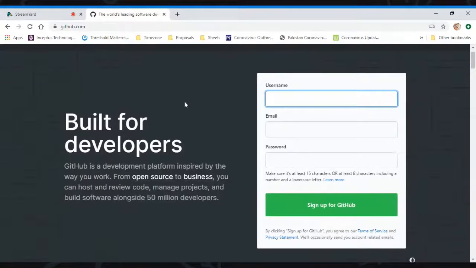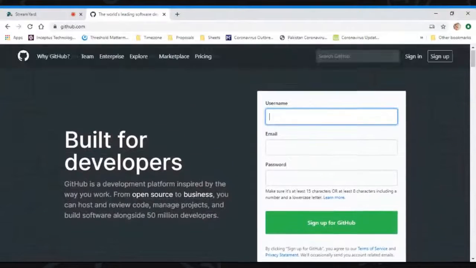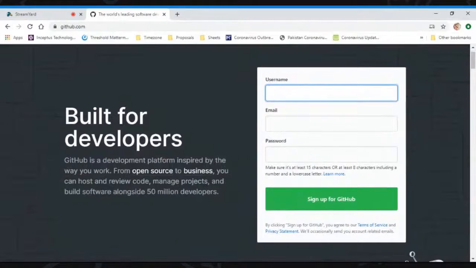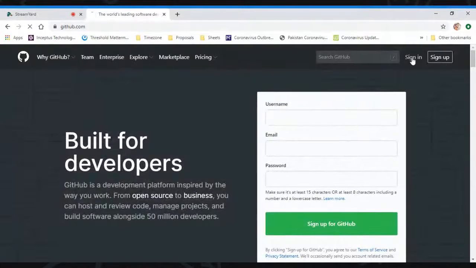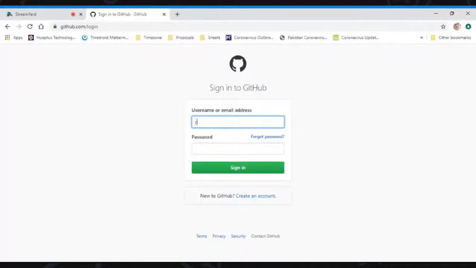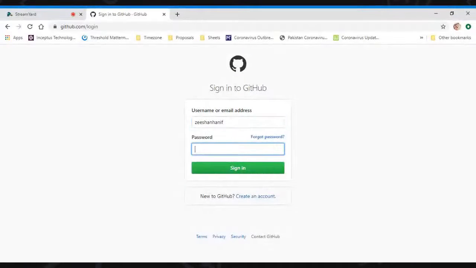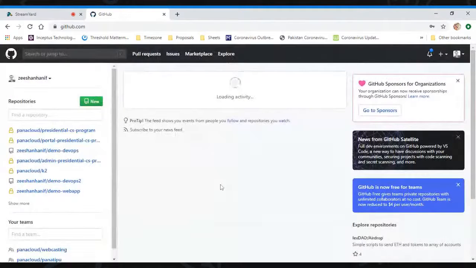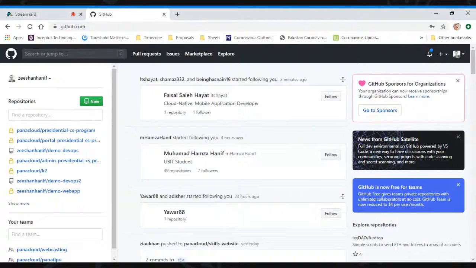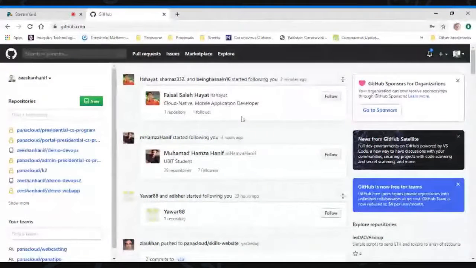Basically, on the github.com page, we have a sign up. We provide a username, email, and password, and create. Because I already have my account, I don't need to create it, so I'll go to the sign in page. I'll provide my user ID and my password, which you will not be able to see. So here I am in my account. It's github.com, and I just logged into my account.